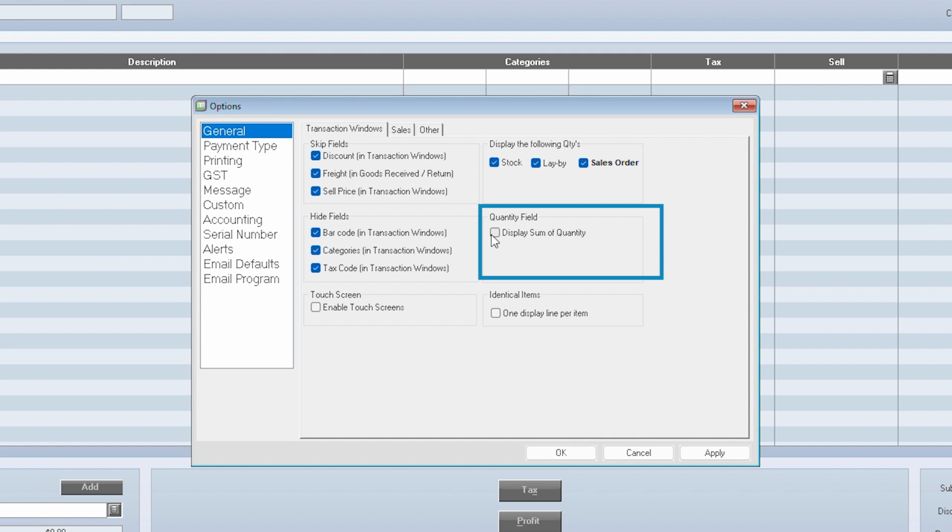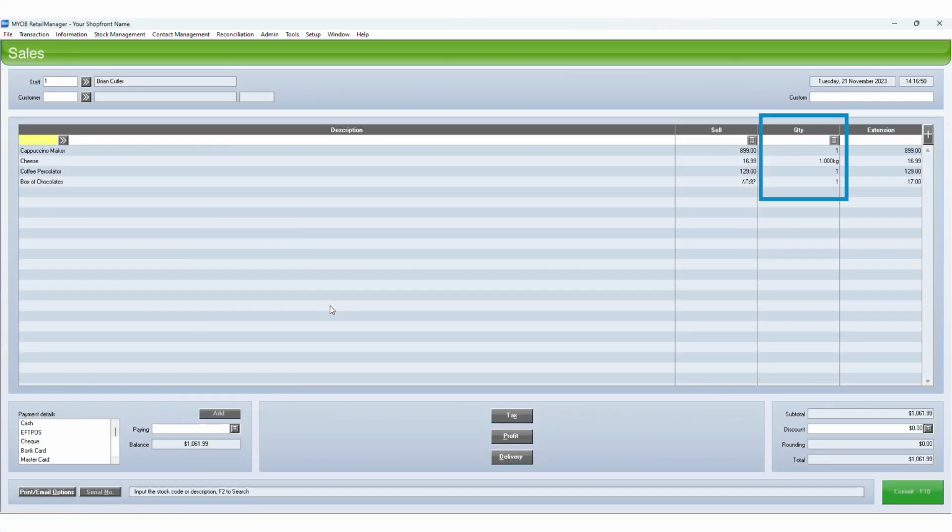The Quantity field group contains one option, Display Sum of Quantity. If this option is selected, then the sum of items displayed in the entered items list of a transaction window appears in the Quantity field. Please note that weighted items and fractional quantity items are counted as single items.